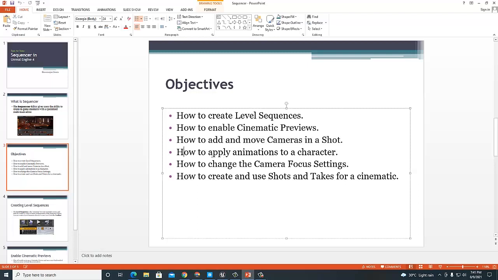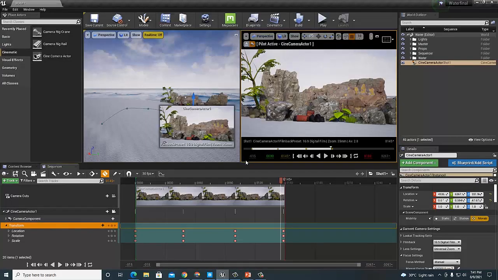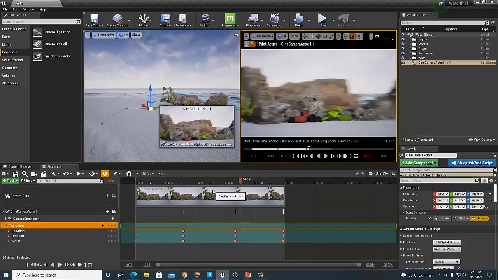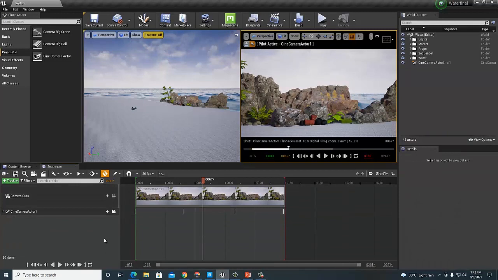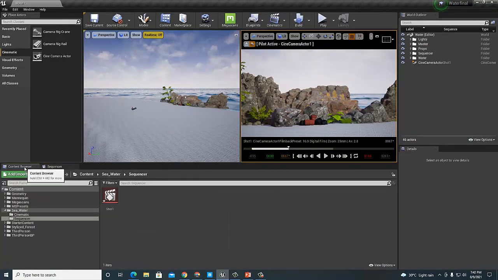Next, how to apply animation to a character. So this point is where you can put some certain camera effect. How to do that? Let's move to the next phase. I will collapse these things. Now I want to add some character things. So go back to my content browser.